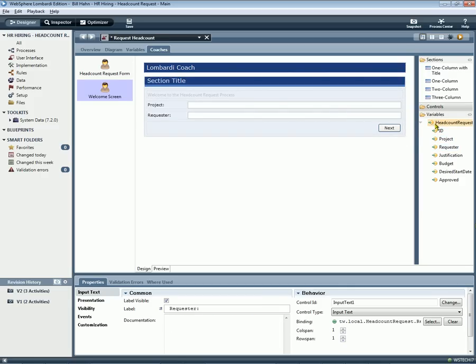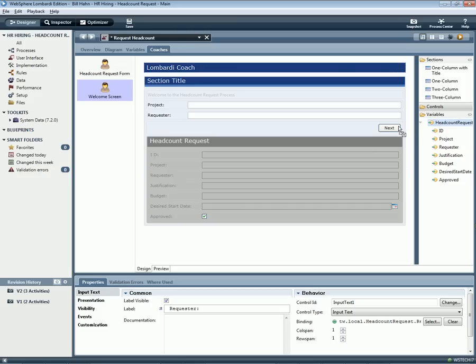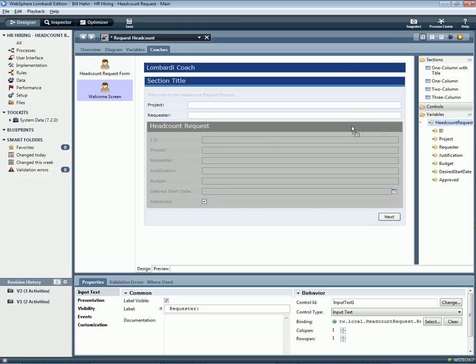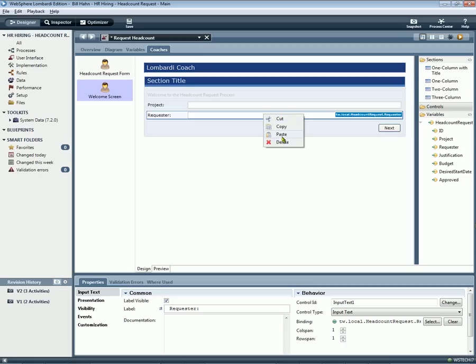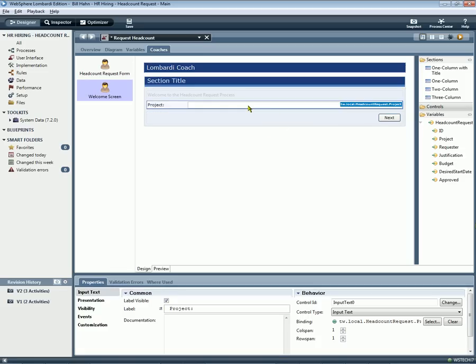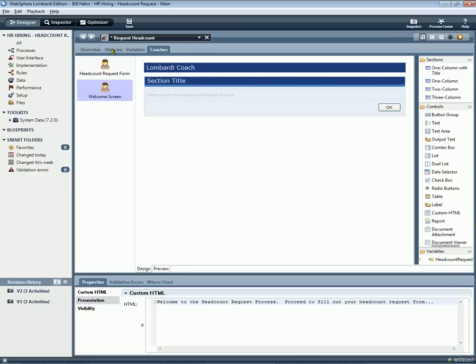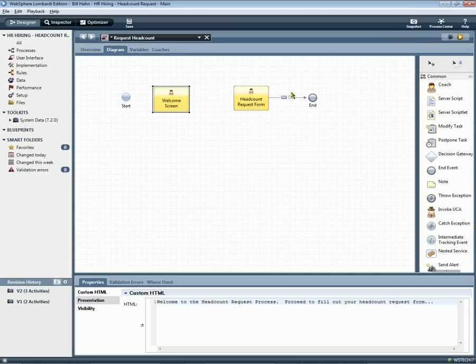We can also drag out a nested data structure, and you can see it creates an entire section of all of those process data fields in the UI, and it binds those data fields in the UI to the process data, so it'll display whatever data state is in the process, and vice versa. If we type something in these fields, it will update the bound process variables.